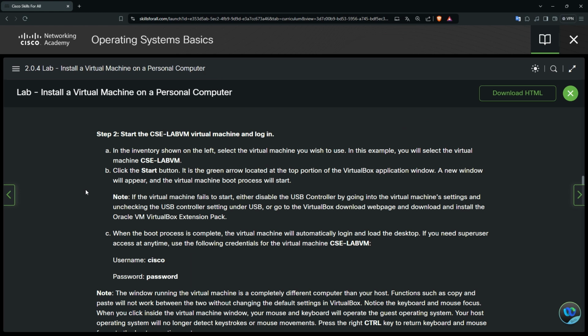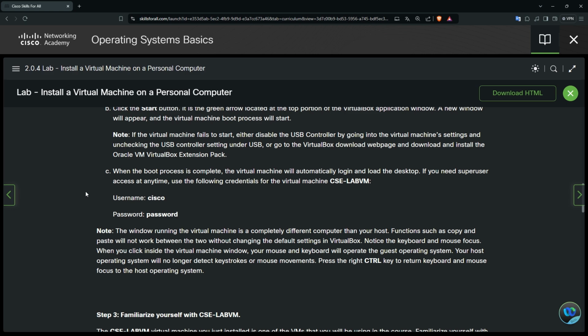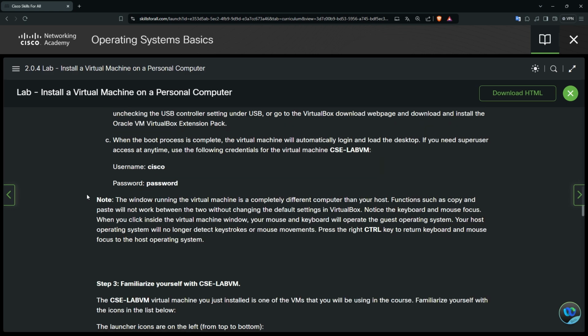When the boot process is complete, the virtual machine will automatically log in and load the desktop. If you need superuser access at any time, use the following credentials for the CSA VM: username cisco, password cisco. Now, the window running the virtual machine is a completely different computer than your host.